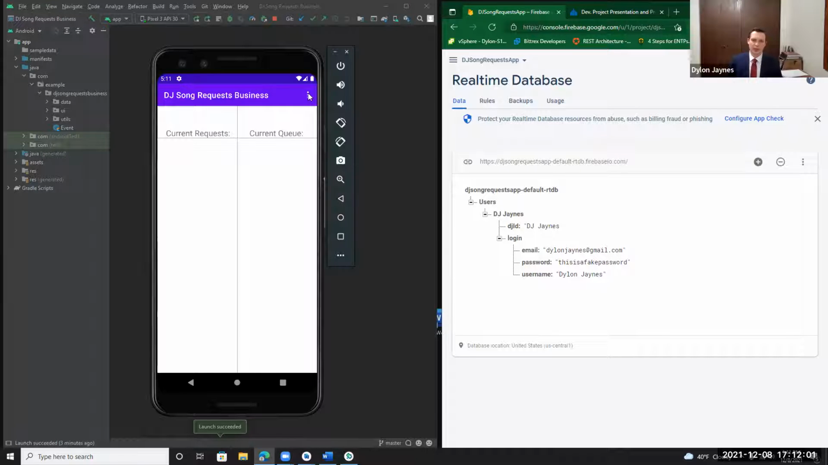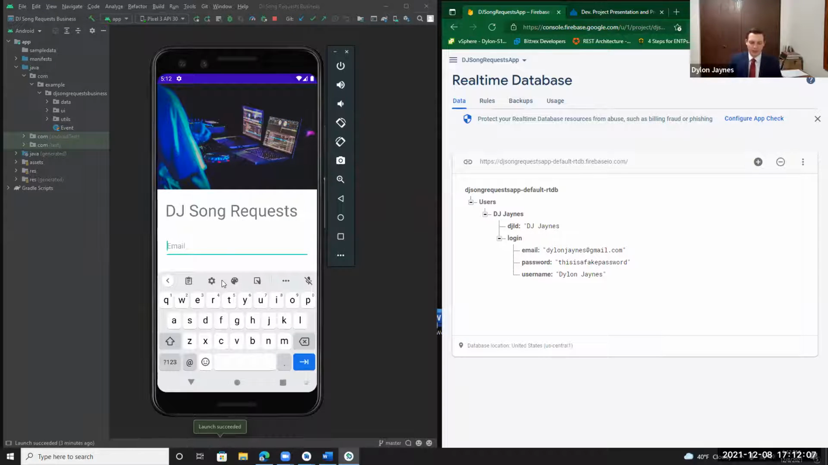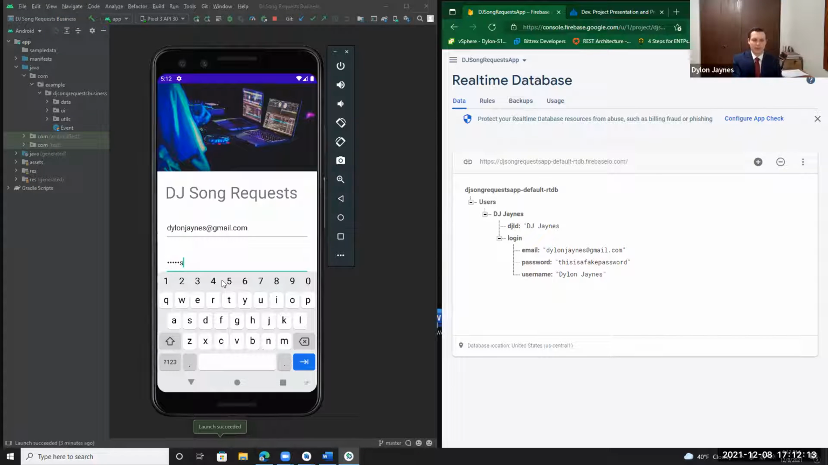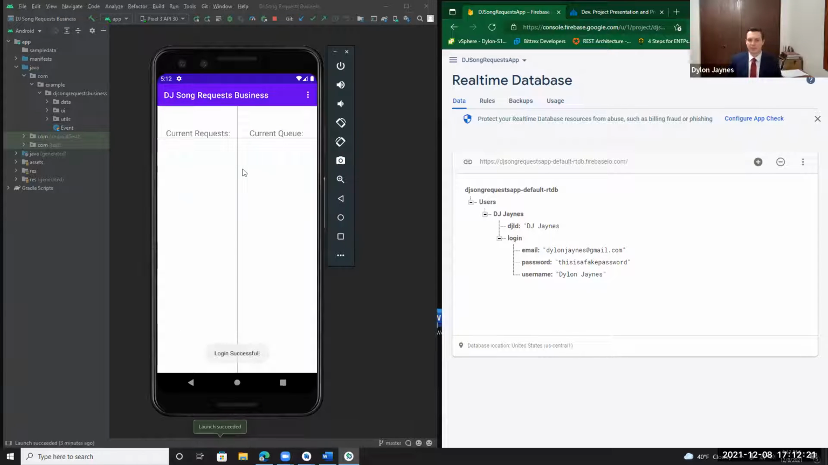Here on the main screen, we have a logout button, logout function. Real quick, just to demonstrate the login, I'll quickly log in with my credentials I just made. This is a fake password. And then we log in, and it takes us back to this main page.